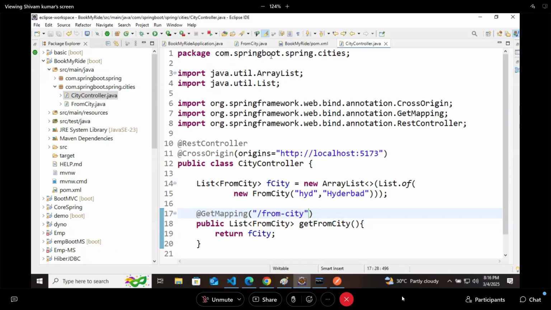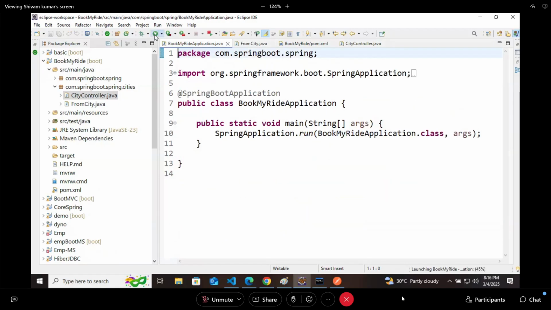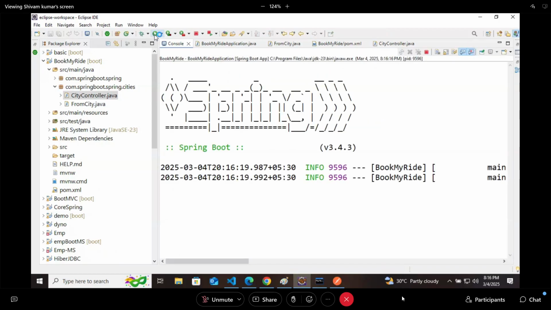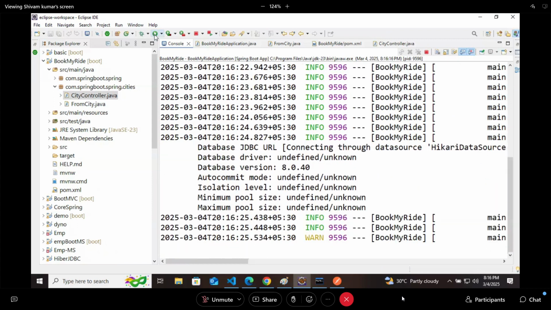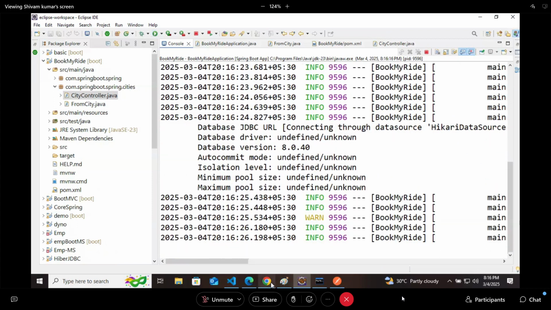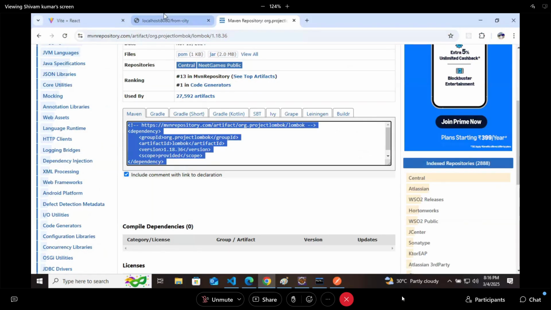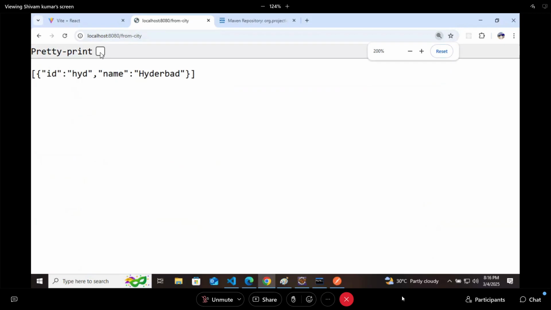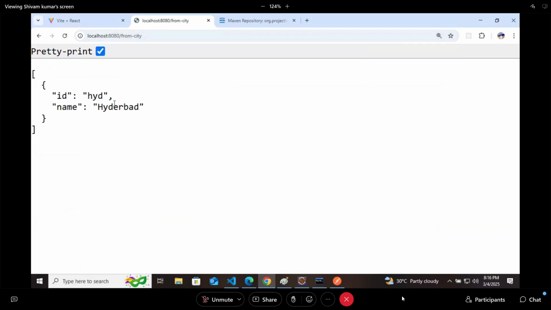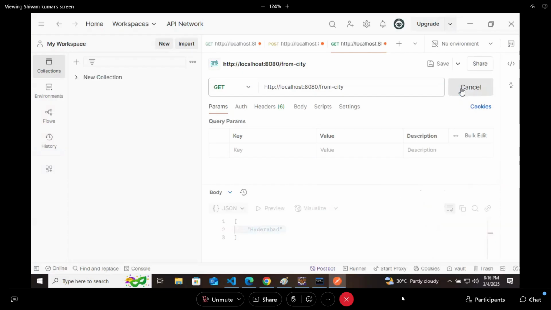So restart the application. I hope you are getting this now. We have done this enough. Now, all the layers I am doing, I am not writing code everywhere. So here first I will search the from city, and now we are getting the values like this: ID HYD, name Hyderabad. Same thing you can fetch in Postman. Here also we are getting the same value.